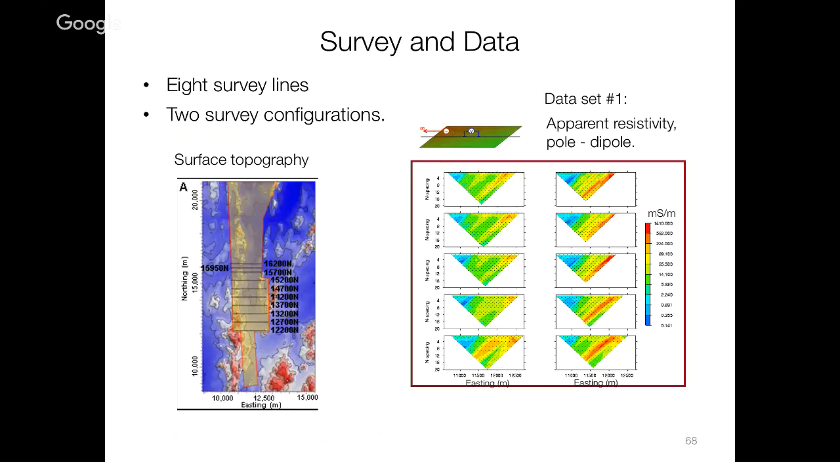So this gives us 8 data maps, and we can see there's something happening. On the color scale here, the red is very conductive, and the blue is very resistive.